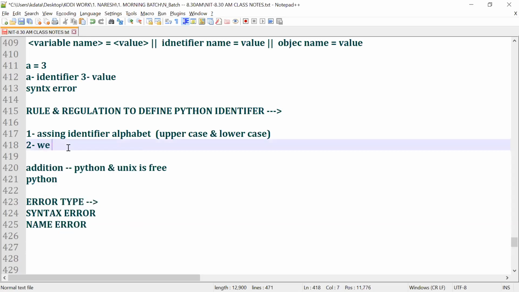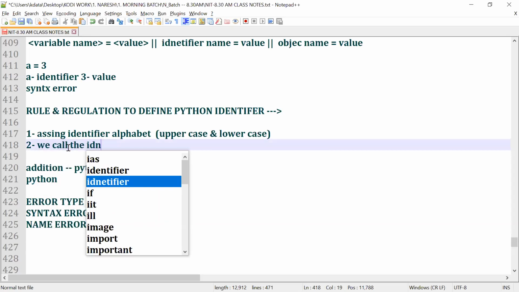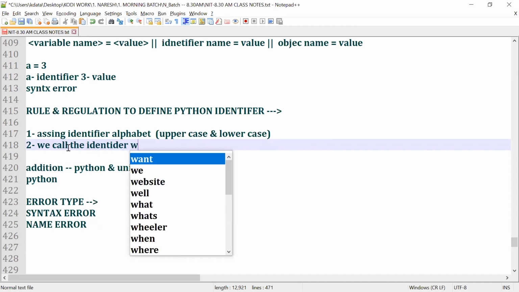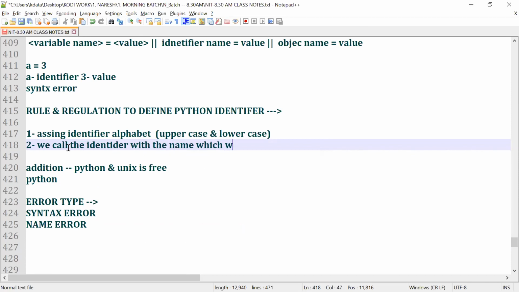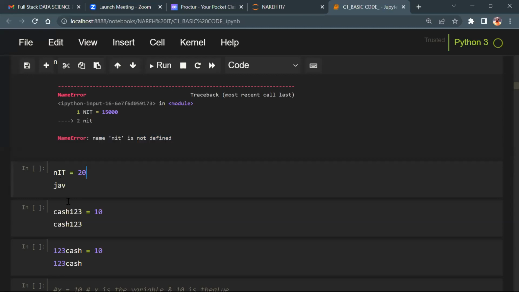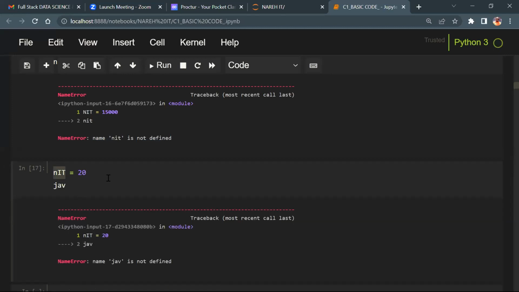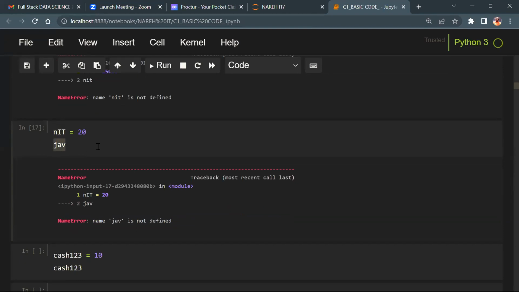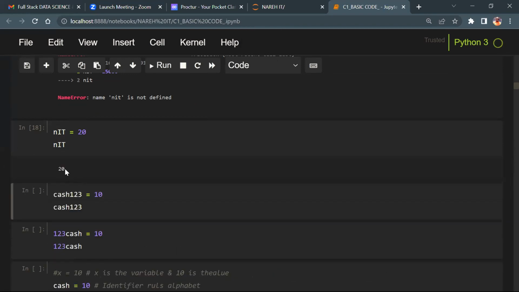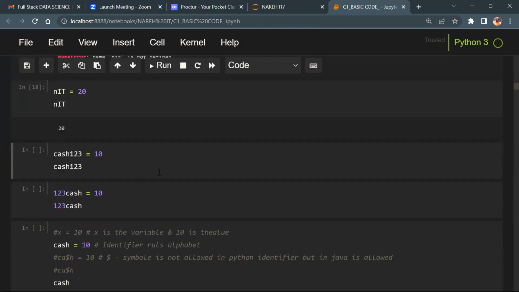Okay. Now the second one: we call the identifier with the name which we declared earlier. Means if you mention NIT equal to 20 and you call JAV, can we get output or bug? Can we get an error or not? Because I assigned NIT to 20 and I called this value with JAV. So that means we need to call with the same identifier. NIT, with small n and capital IT, we get output as 20. Everybody's clear?